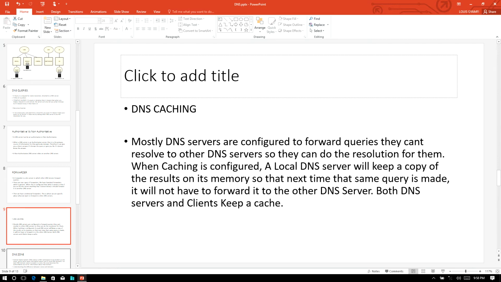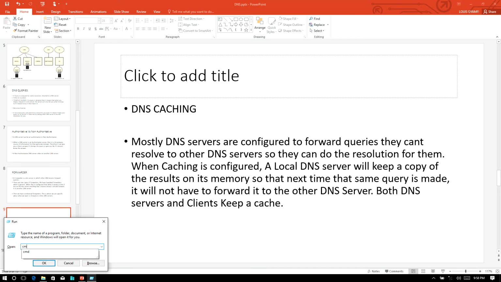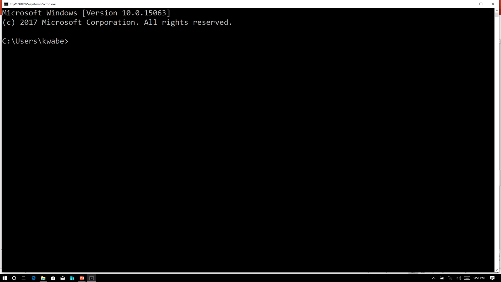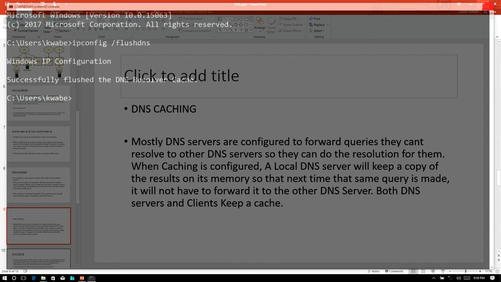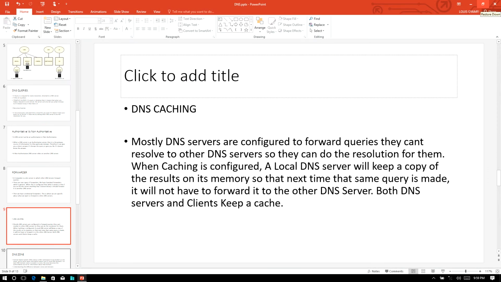Now, to do this, you will use the command ipconfig /flushdns. So when you hit this, it will tell you that it successfully flushed the DNS resolver. This clears the DNS cache so that your client forgets any name it has resolved, and so that any name that you try resolving this time will be forwarded to a DNS server.